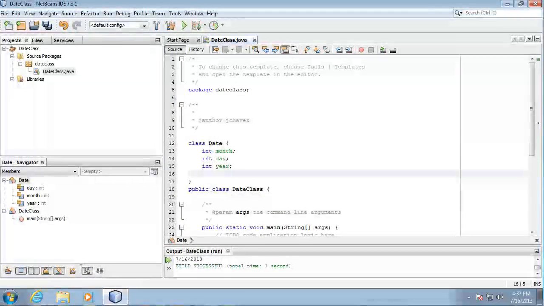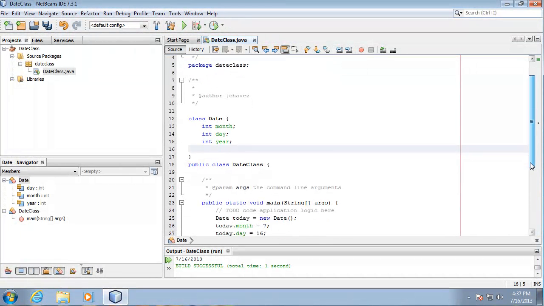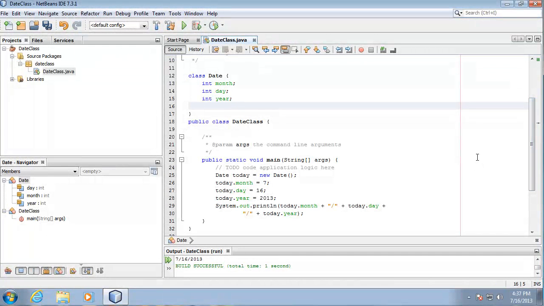So our constructor will have a parameter for month, a parameter for day, and a parameter for year. With a constructor, we don't have to set the values for the fields individually, as we're doing in the code below, here under the main function, where we have today.month equals 7, today.day equals 16, and today.year equals 2013. With a fully parameterized constructor, we can define the data for the class at the same time that we instantiate our object.